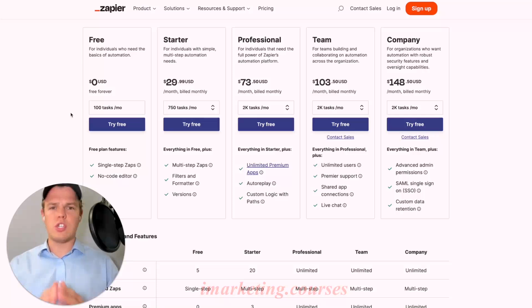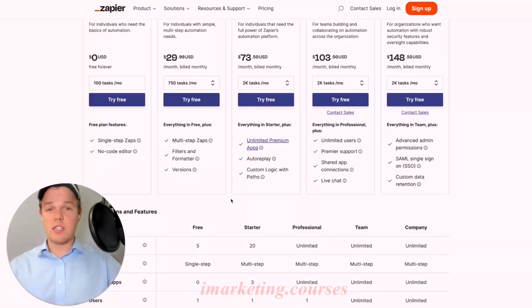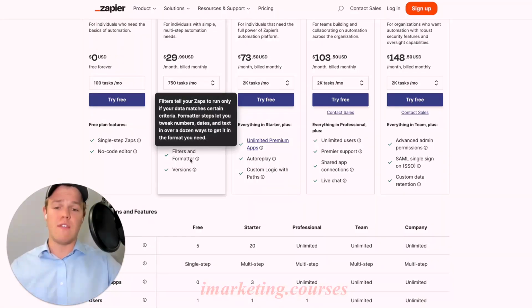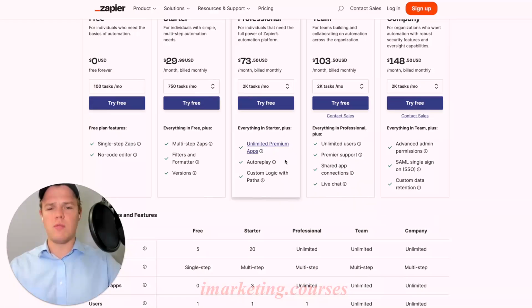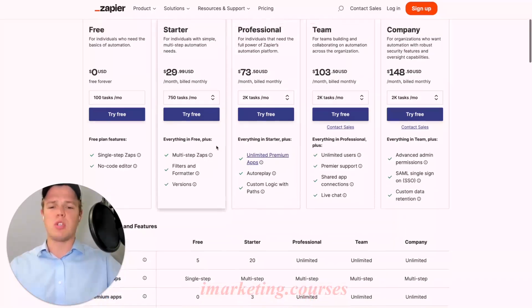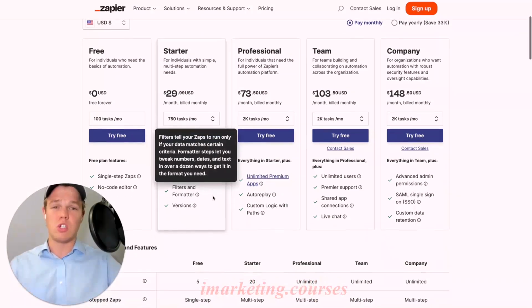Now that you understand that, the next thing you need to understand about each plan is the perks you unlock, as you see here. In the context of an AI automation agency, probably the more fundamental perks that you really need to have unlocked are going to be the multi-steps, filters and formatters, and versions. The perks unlocked for a professional plan are still important, such as unlocking premium apps, but are not as fundamental as the perks that are unlocked in the first tier called Starter.